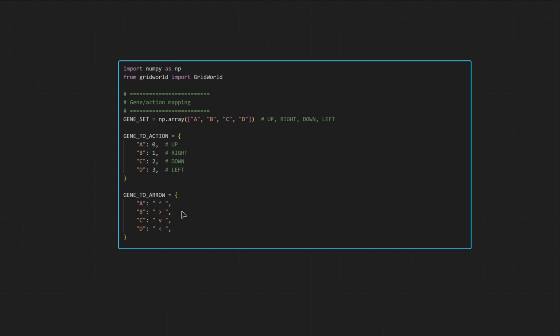Then we have a gene to arrow dictionary. This is used to print the policy on the terminal. In particular, we're going to print the best policy for every generation. So we will use this dictionary to print nicely the best policy for that specific generation.